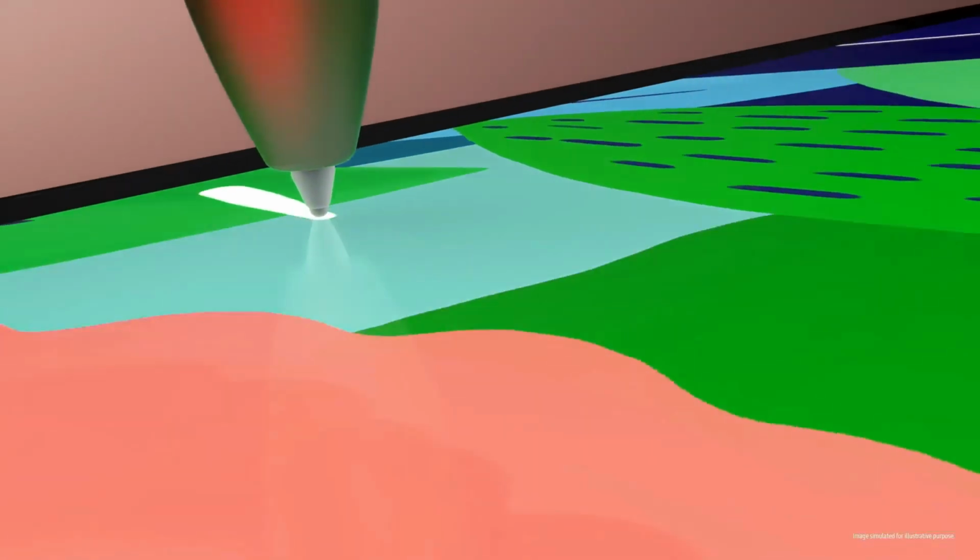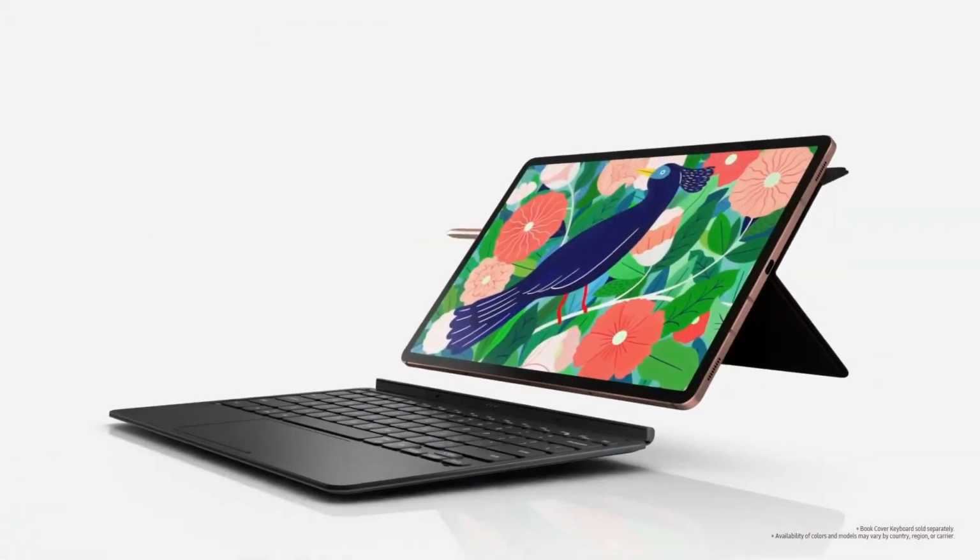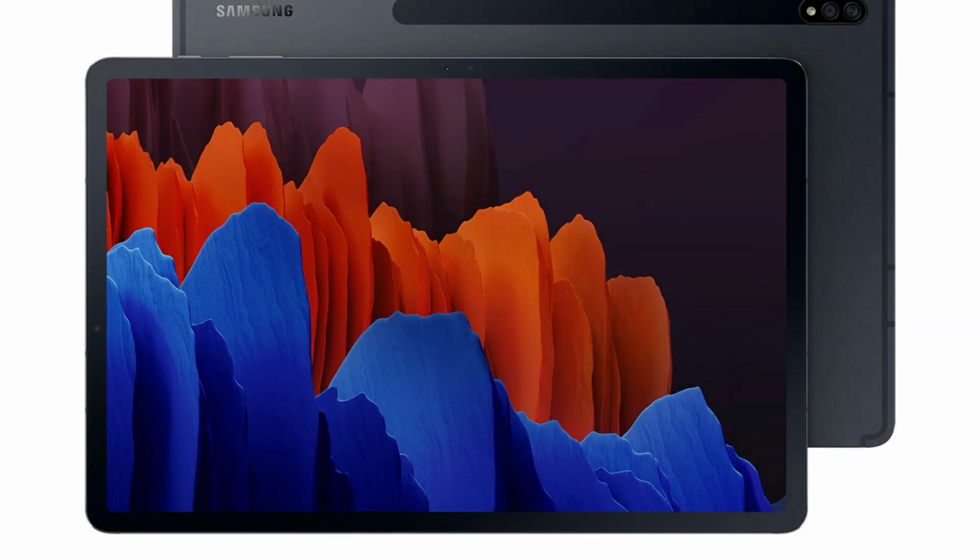Reasons to buy: Qualcomm Snapdragon 865 Plus processor, Dolby Atmos quad speakers, 5G connectivity, good RAM. Reasons to avoid: expensive.